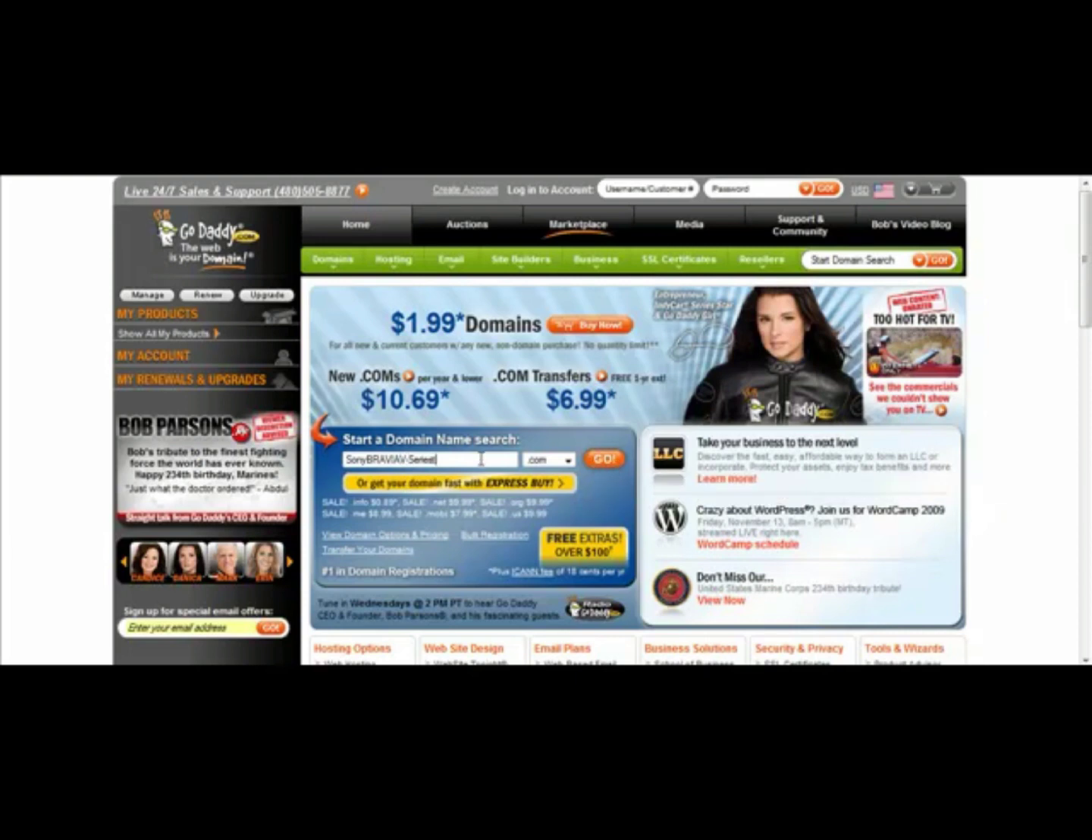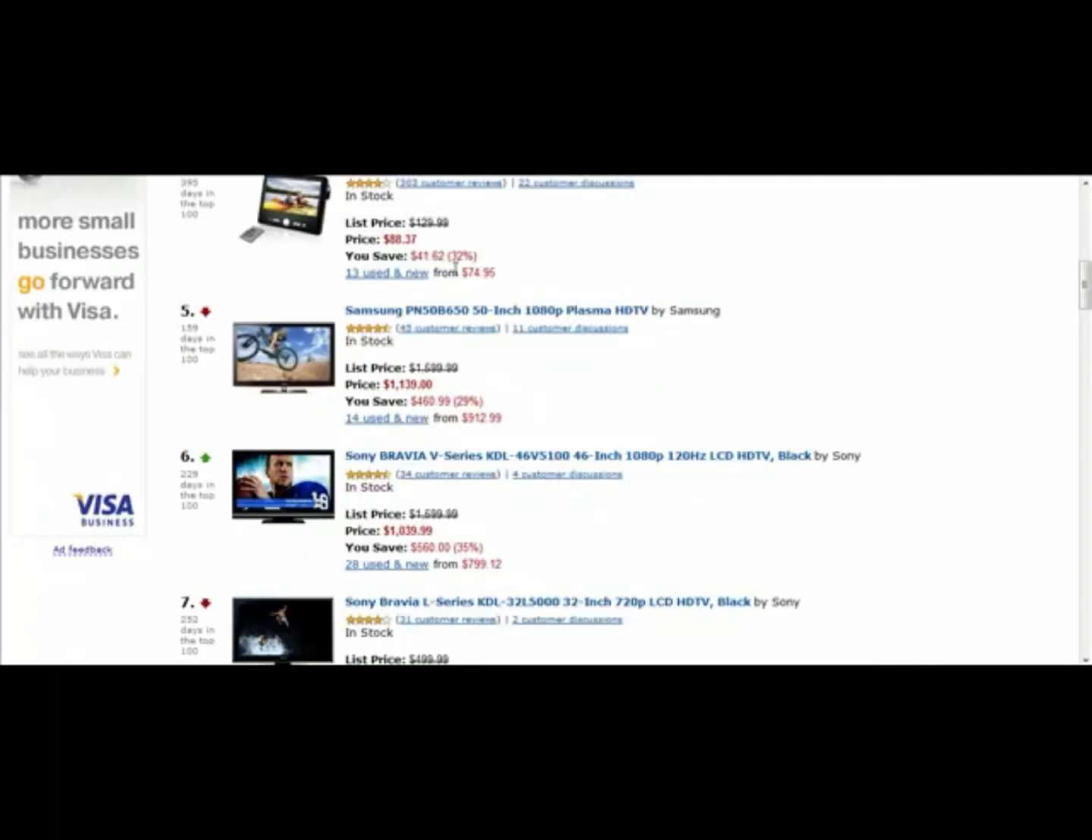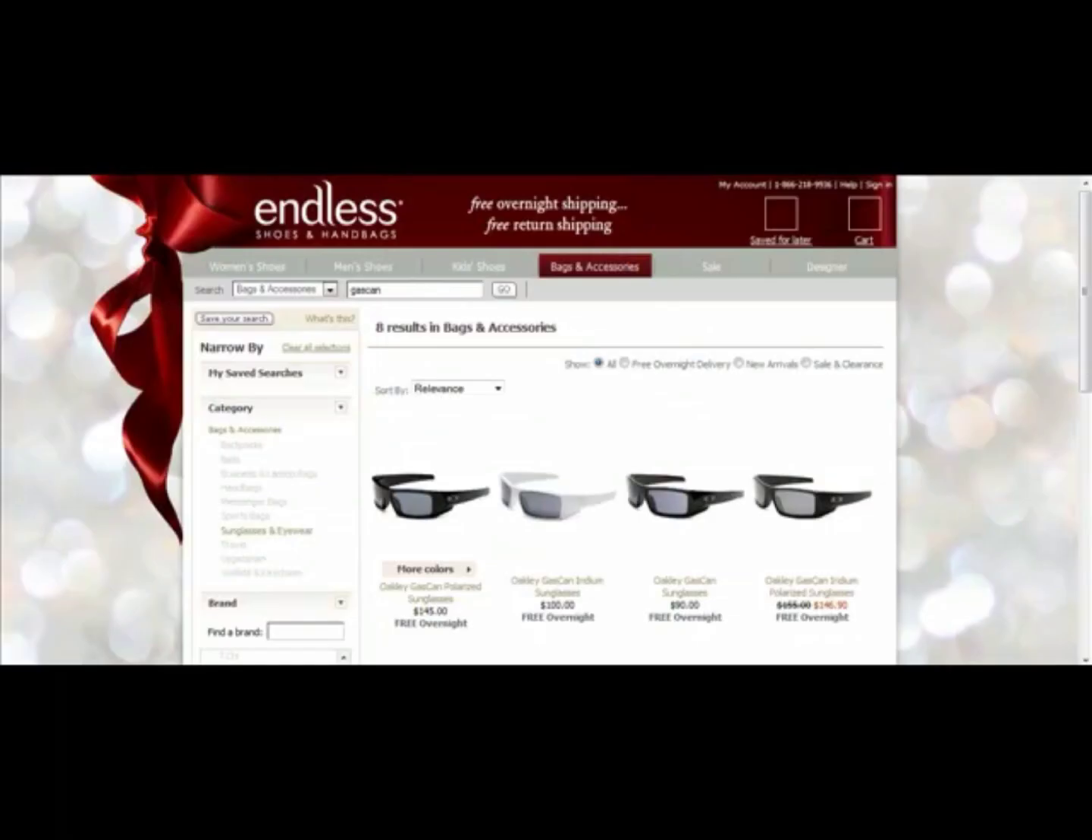So we could put television and then hit go. And it looks like Sony Bravia V series television is available. So if that was the set of TVs you were going to be promoting, then there you go. That domain name is handy and available to get.